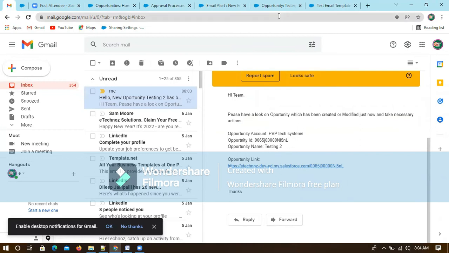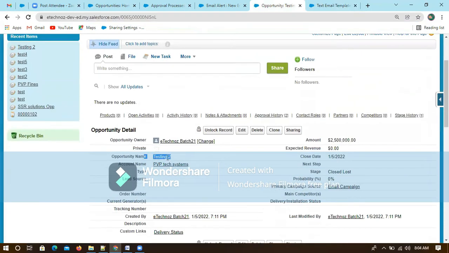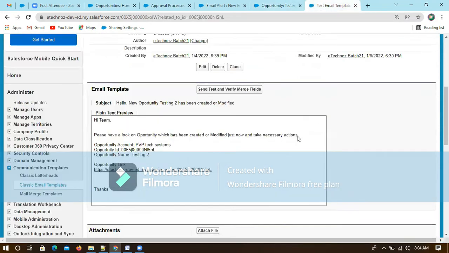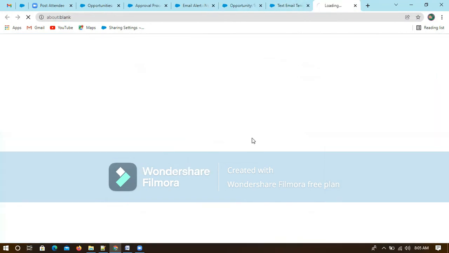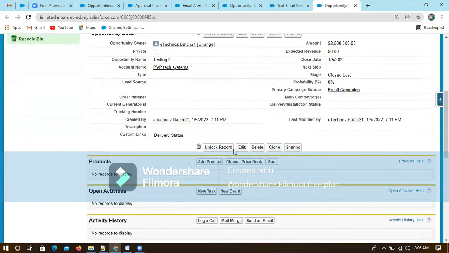If you want to cross check this, you can open that opportunity, and you can see the opportunity name is testing 2, and the account name is PVP Tech Systems, right? And this is the URL. The same URL we got here. So if the user clicks on that URL, directly he will be redirected to this page, the testing 2 page. He can just check it.